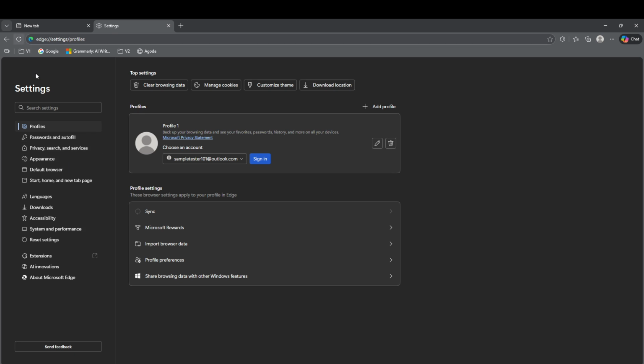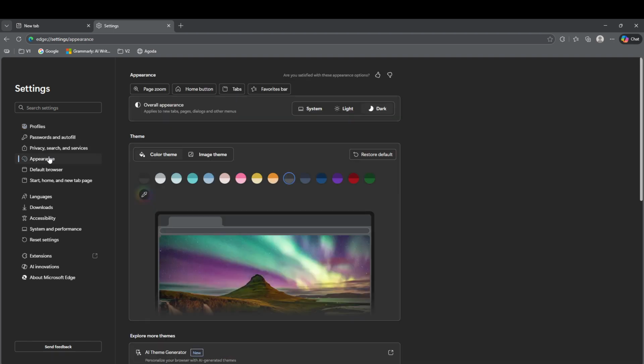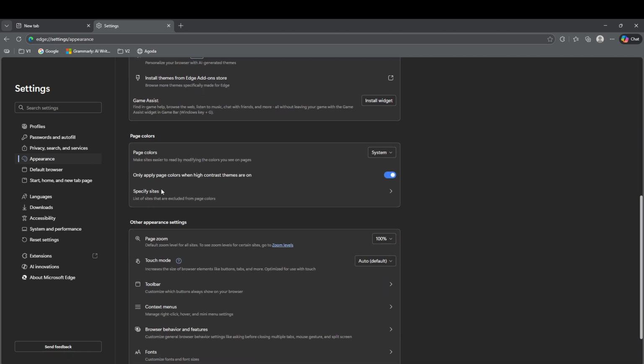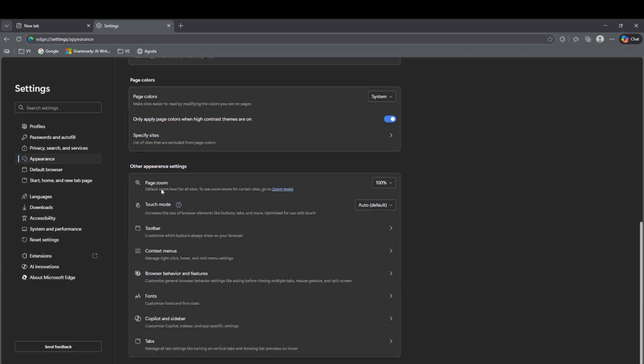In the left-hand navigation, choose Appearance. The Appearance section controls how Edge looks and behaves, including toolbars, buttons, and importantly, the sidebar. If you don't immediately see Appearance, make sure you're at the top level of settings and not inside a subcategory.